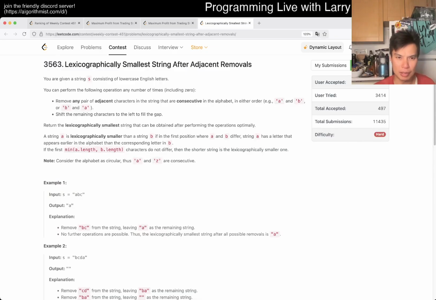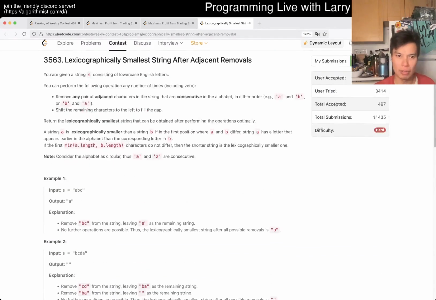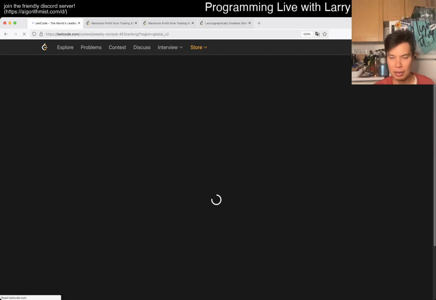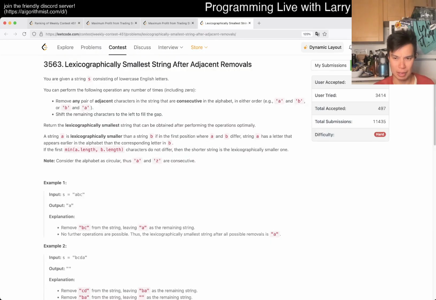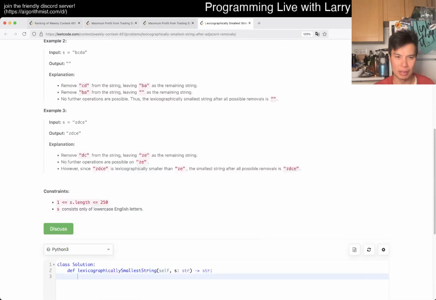Lexicographically adjacent moves. Okay. After performing optimally, lexicographically smallest. Okay. BCA. Okay. Why is this a 4-pointer? This contest ranking thing is weird. And also, supposedly it's a hard. I guess it only matters relatively, but it's still a little bit weird.